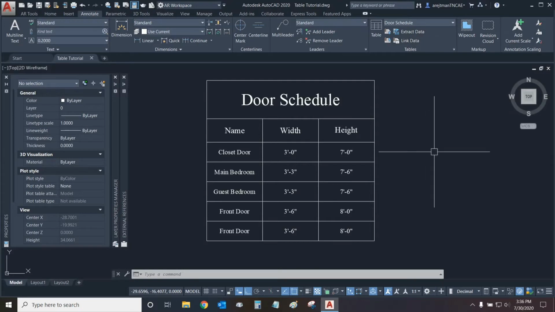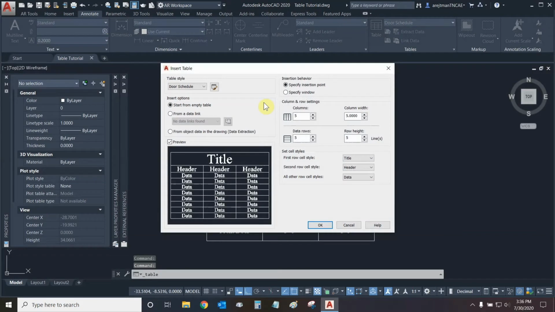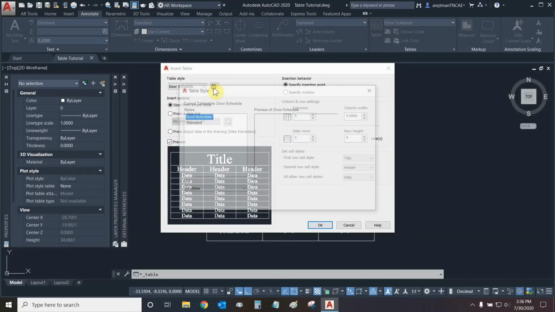Let's create a new table for our window schedule. We can click on our table icon, and first, let's create a new table style for our window schedule. We could use the existing door schedule style, but instead, let's make one for our window schedule. We're going to launch the table style dialog now.